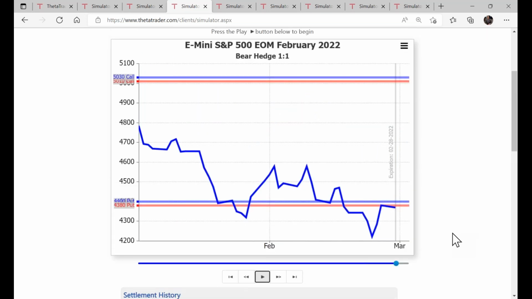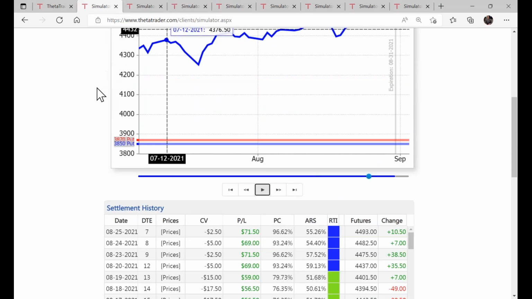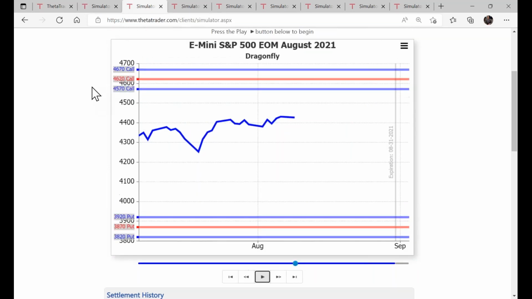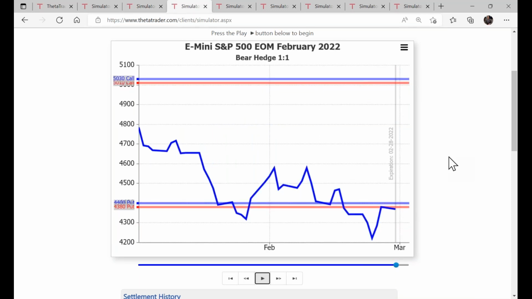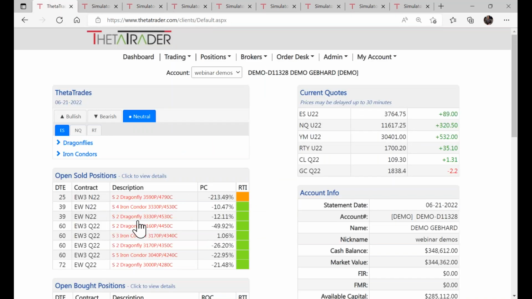But also keep in mind that when we're doing these condors and these dragonflies and other strategies as well, the theta trader algorithm will always give you an exit signal before the trade expires. So whether it's a profitable signal or taking a loss, one way or another, you're going to be out before expiration. And I should also point out in all of these theta trades, all the percentages and all the profit and loss numbers are all net of all trading cost, all commission.